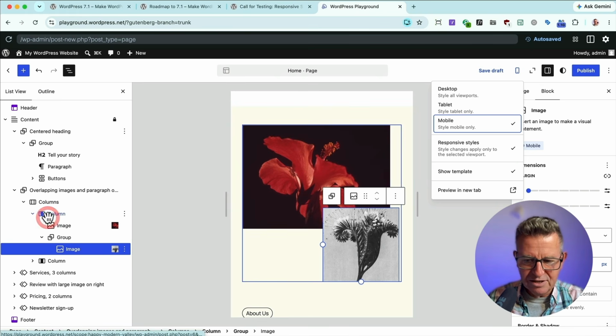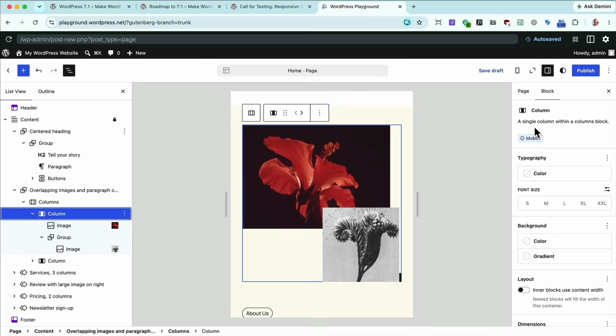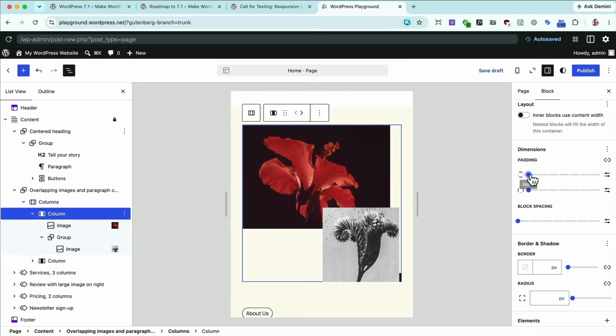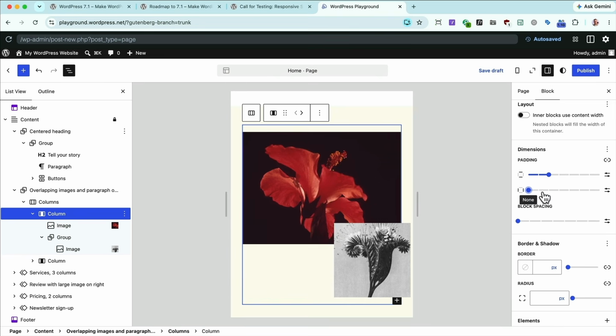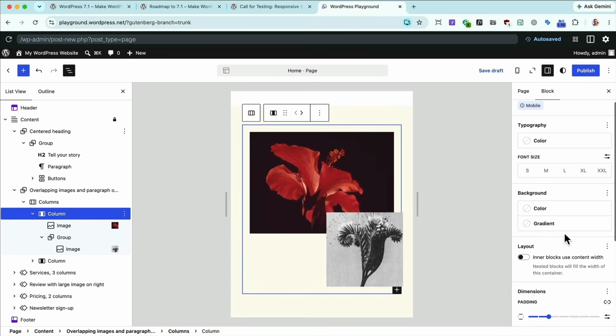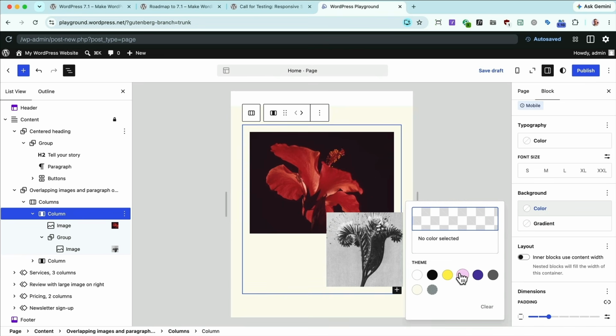I mean, even things like, we've got this column here. We could say at mobile, we also want this padding to be that, and this. I mean, obviously, this is just a demo, folks. Please don't judge me. And the background could just be that pink color again.